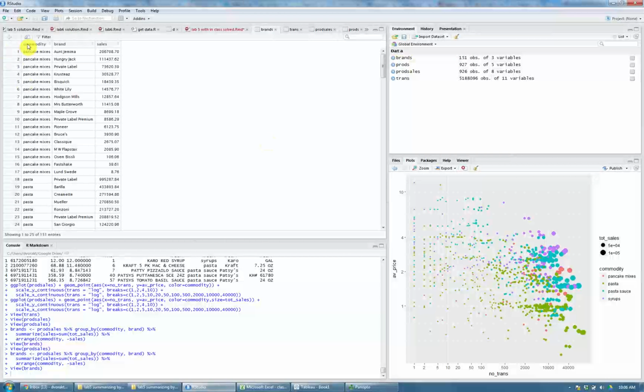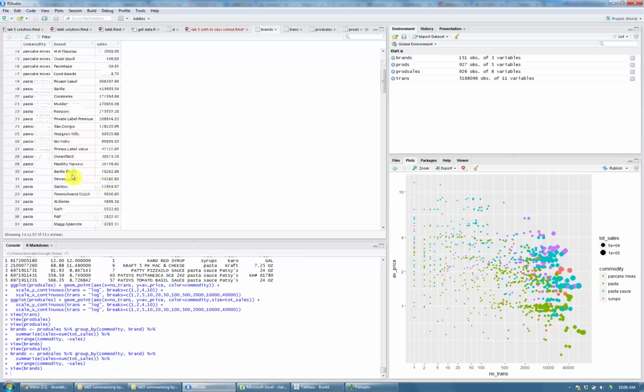Here's our first product category, pancake mixes. The top selling brand is Aunt Jemima. In pasta, it's private label, so some kind of store brand, and so on. So it nicely did exactly what we wanted it to do.